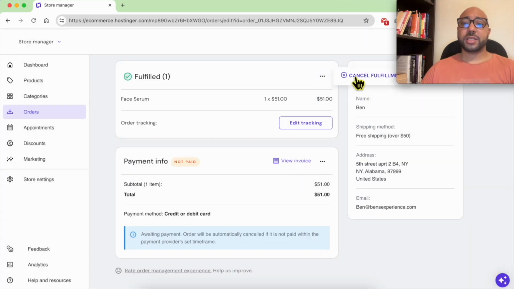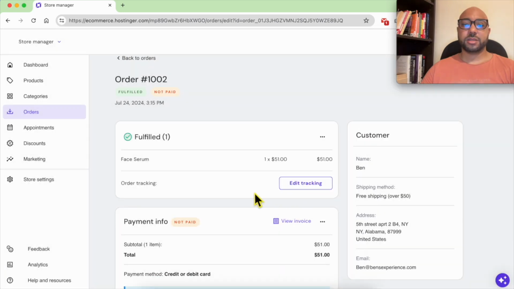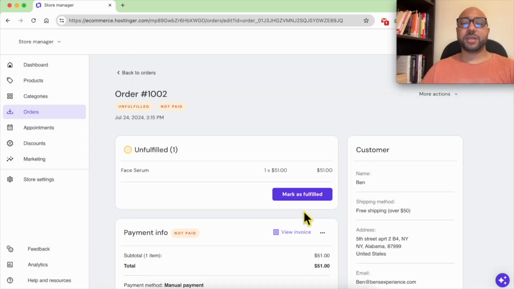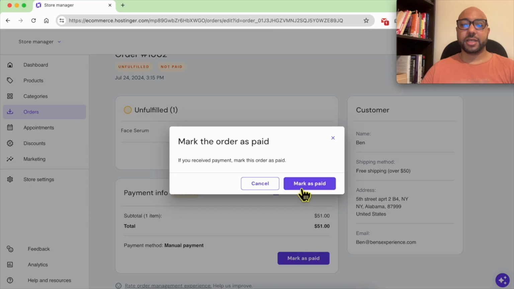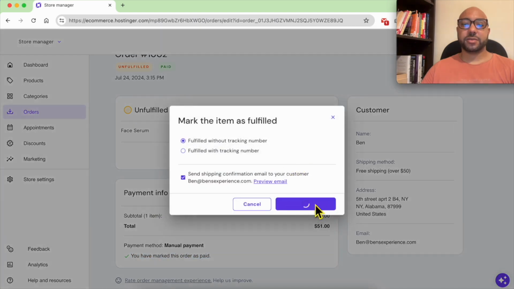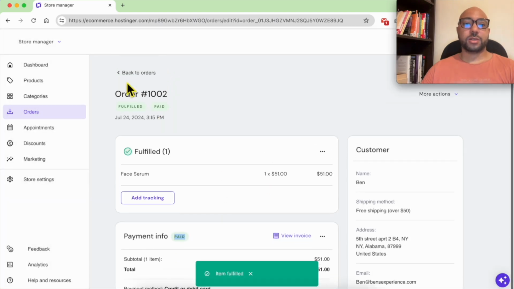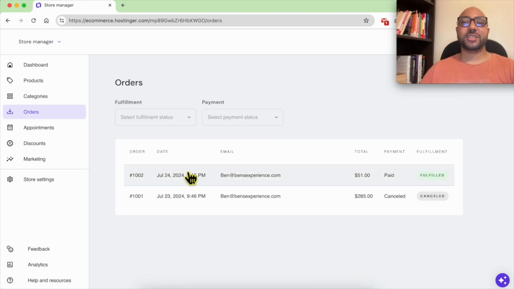You can also cancel the fulfillment. It's possible. After marking this order as unfulfilled, now I get the option of marking it as paid. Let's mark it as paid. Now I have my paid status, and let's mark it as fulfilled. Now let's go back to the orders list. And this is how to manage your store orders in Hostinger Website Builder.